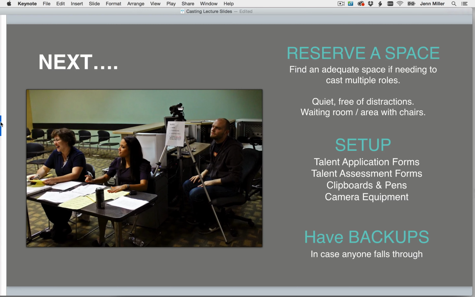In terms of setting up your casting sessions on the day of the casting, make sure you have clipboards and pens set up for everyone to fill out their paperwork. You want to bring your camera equipment so that you can record the sessions and play them back later for review. And then you can consider using talent application forms and talent assessment forms.